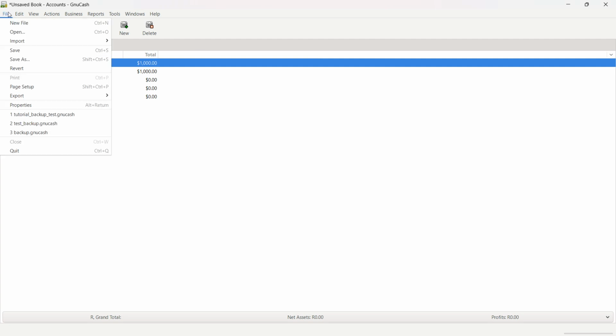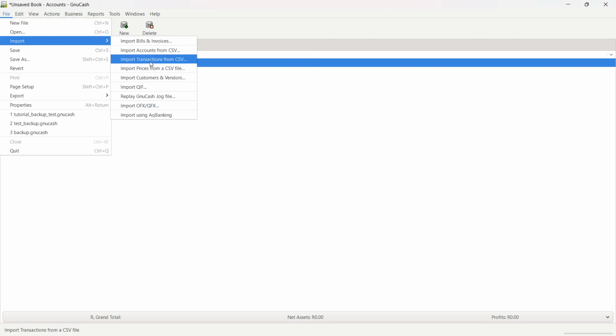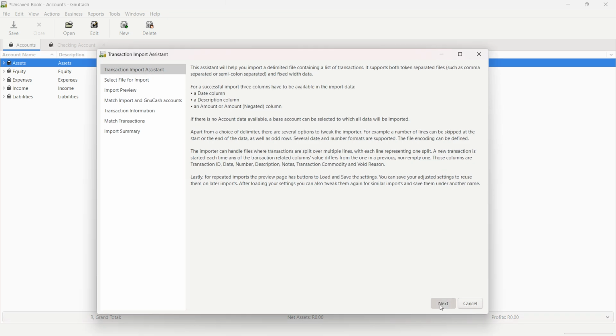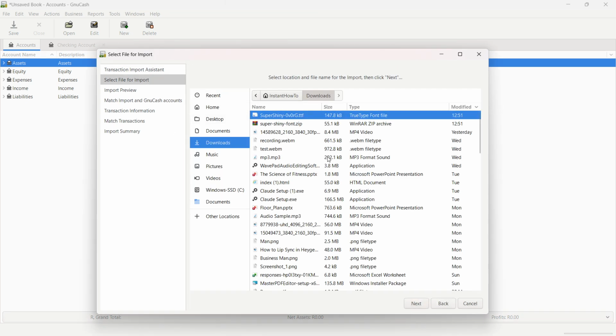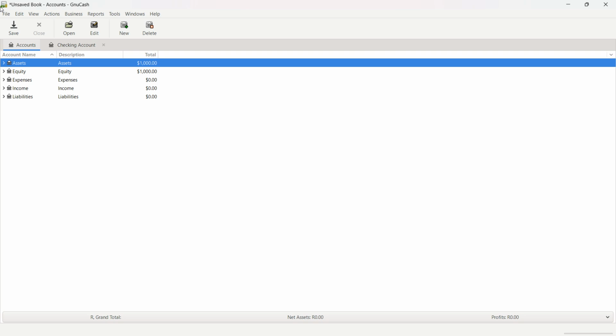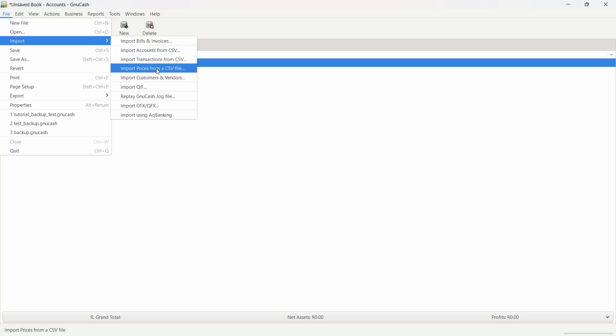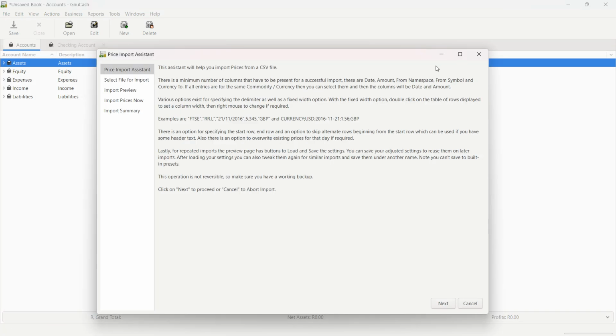Then the second one over here is to actually import transactions from CSV, which looks pretty much the same. A window opens up, you can select transactions, stuff like that. And then the third option is to actually import prices from a CSV file, okay?